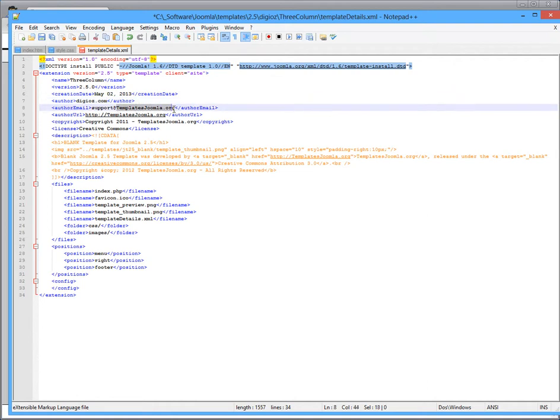Author's email support@digioz.com, and my URL here is digioz.com. Copyright 2013 Digioz Multimedia, and the Creative Commons license is fine. So here in this section here, the description is what shows up when you install the template.